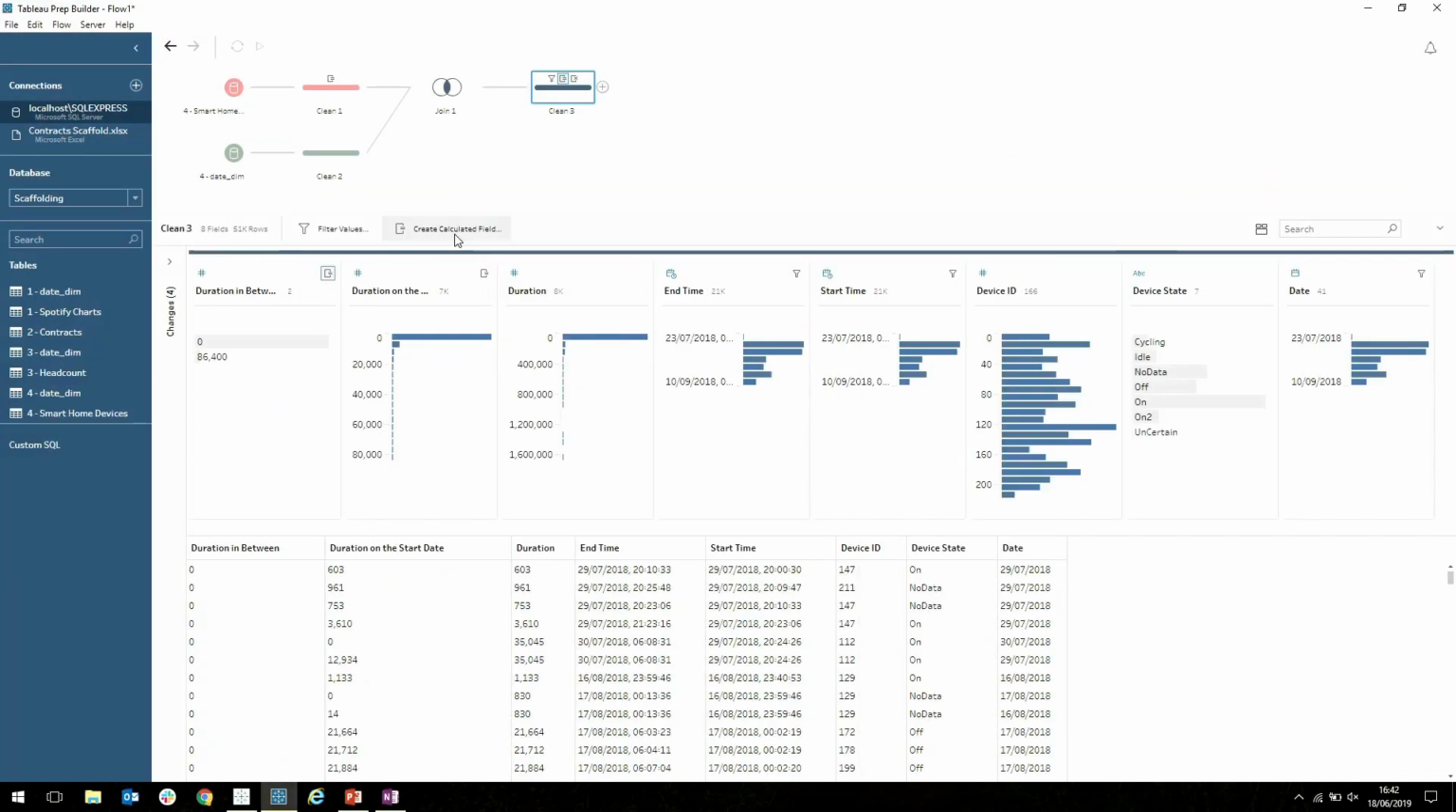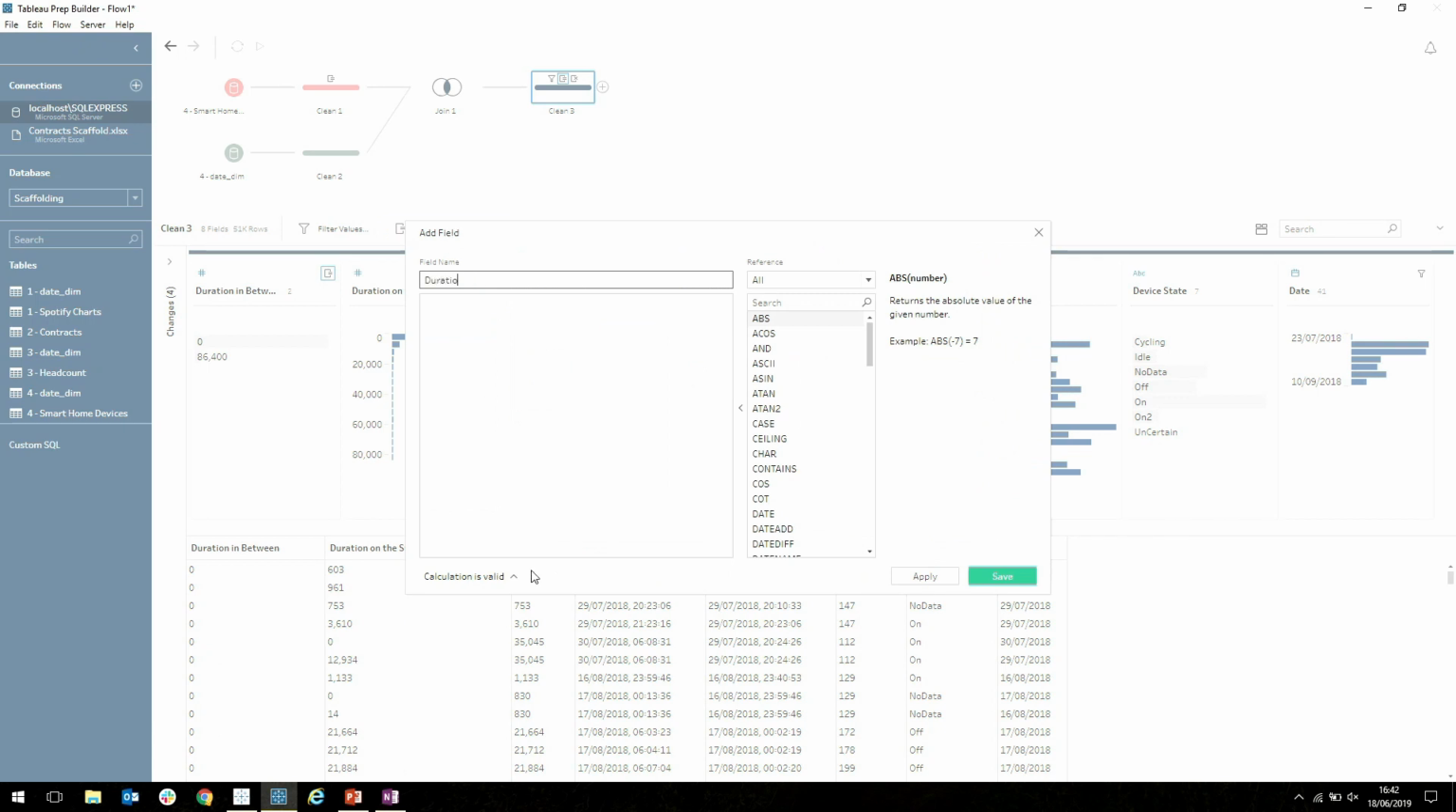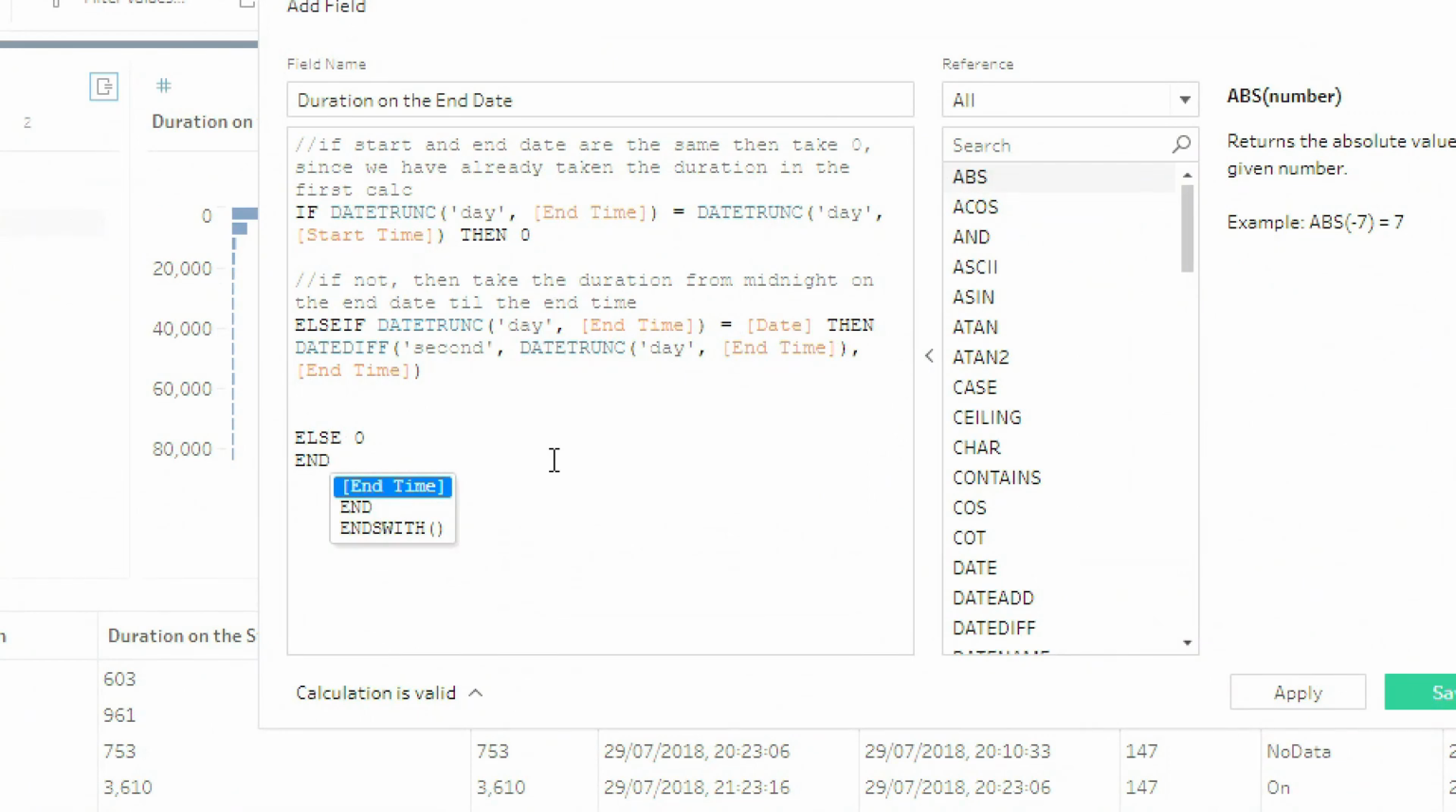Last but not least, I'm going to go add in the duration on the end date. This is similar to the first one in that if the start and the end date were the same, then we don't need this calculation. So we're just looking at midnight on that end date through to the end actual timestamp. So again, that's what all this is. I've added in kind of commentary to explain that as well.